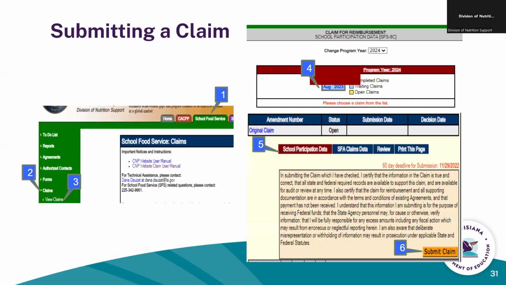So how do you submit a claim? If you don't already have it open, you once again go to School Food Service, Claims, View Claim. You select the claim month, and then under School Participation Data, you hit the orange Submit Claim button.